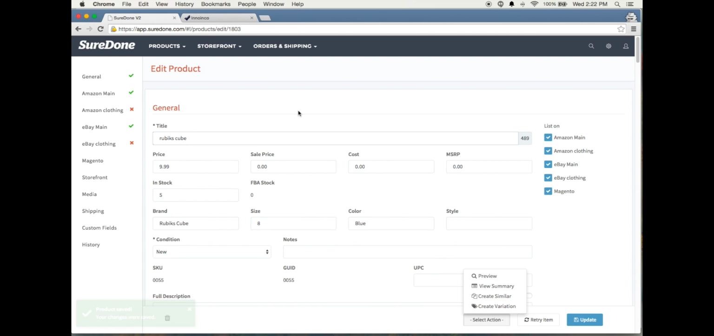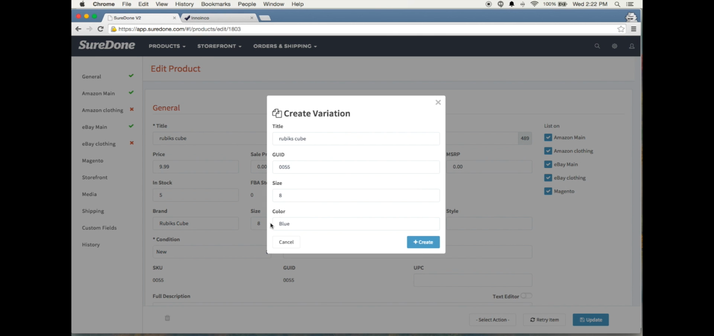Now, as you can notice up here, I want to show you this before we get moving. We have edit/1803. 1803 is the item number within SureDone. Just keep an eye on this. When I click create variation, I had already selected size and color. You have to be sure that before you click create variation, you already have something that's a variant. It has to be filled in. Like in this case, I was talking about shoes earlier. I already had size 8 and color blue entered in. So in this case, we're going to go with size 9, color green.